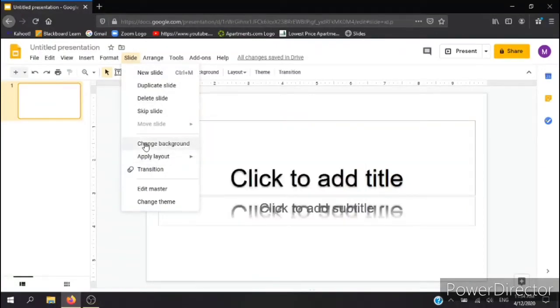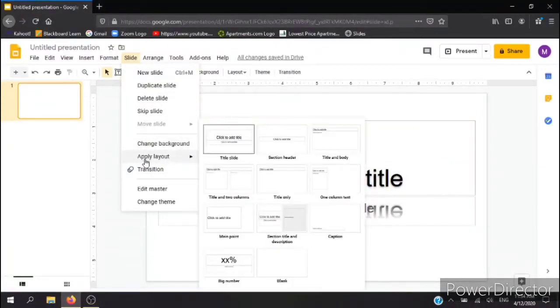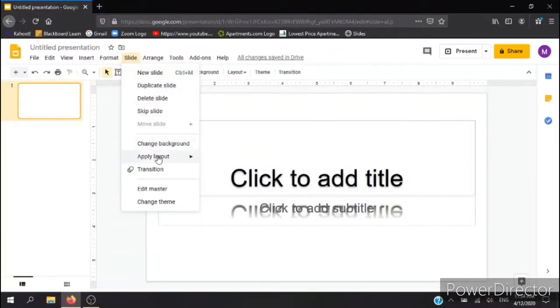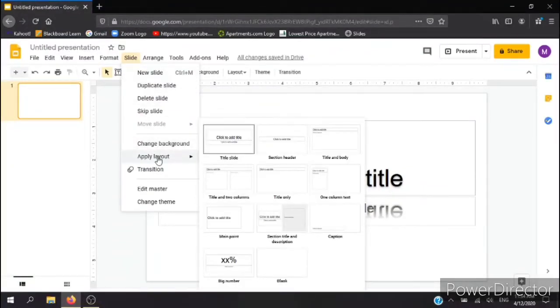Even changing your background, applying the layout to your presentation. If you don't want it to have the title slide, you want it to have a section header, title and body, title and 2 columns, title only. So this is where you change how your layouts appear.